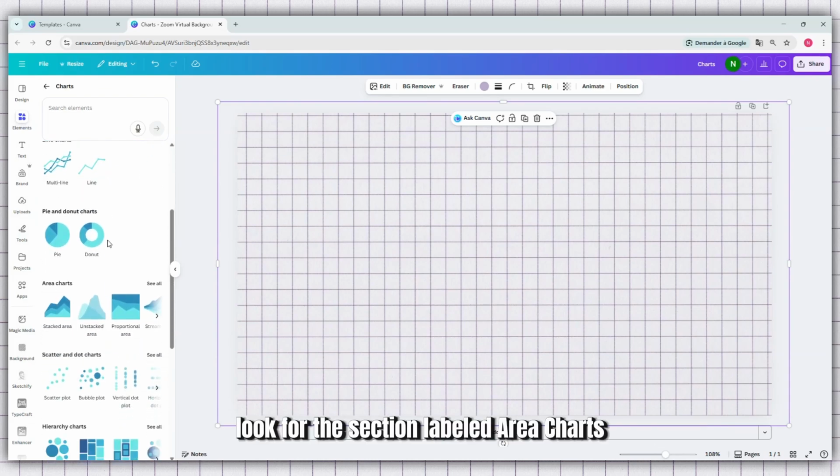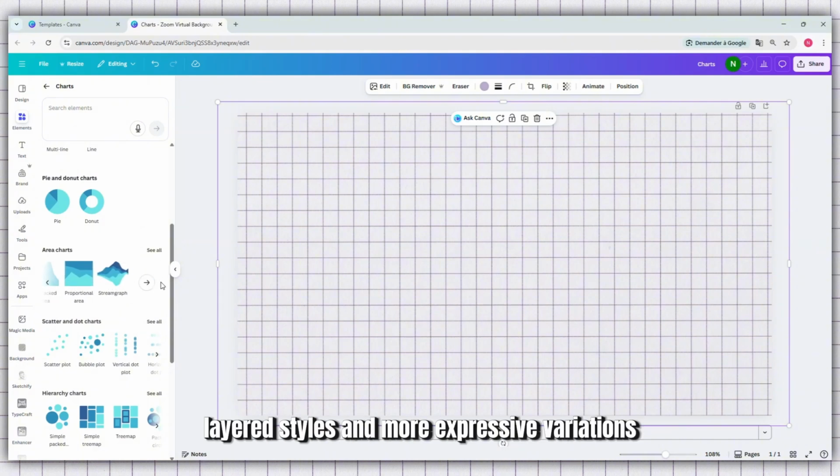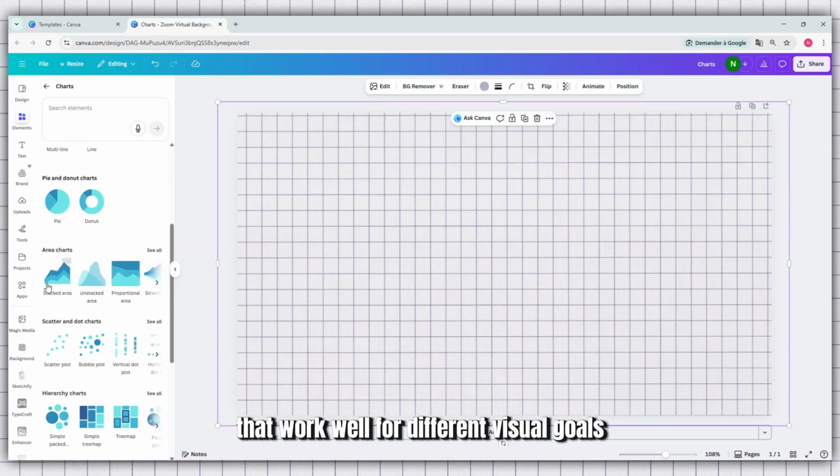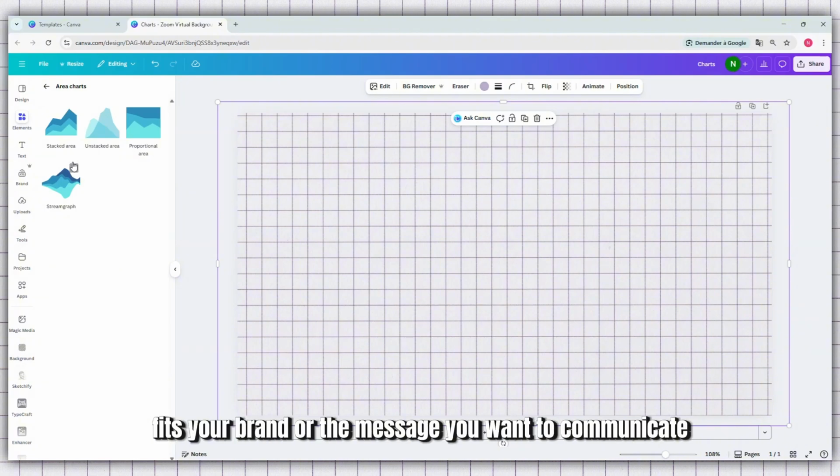Look for the section labeled Area Charts, which includes simple fills, layered styles, and more expressive variations that work well for different visual goals. Click See All to open the full collection so you can compare styles and choose the look that best fits your brand or the message you want to communicate.